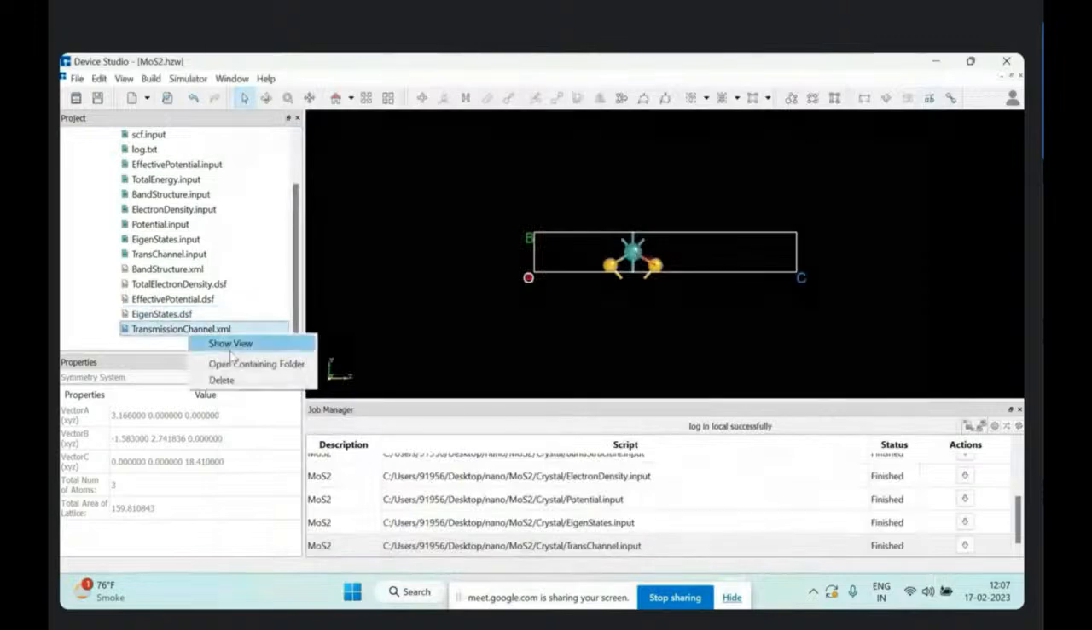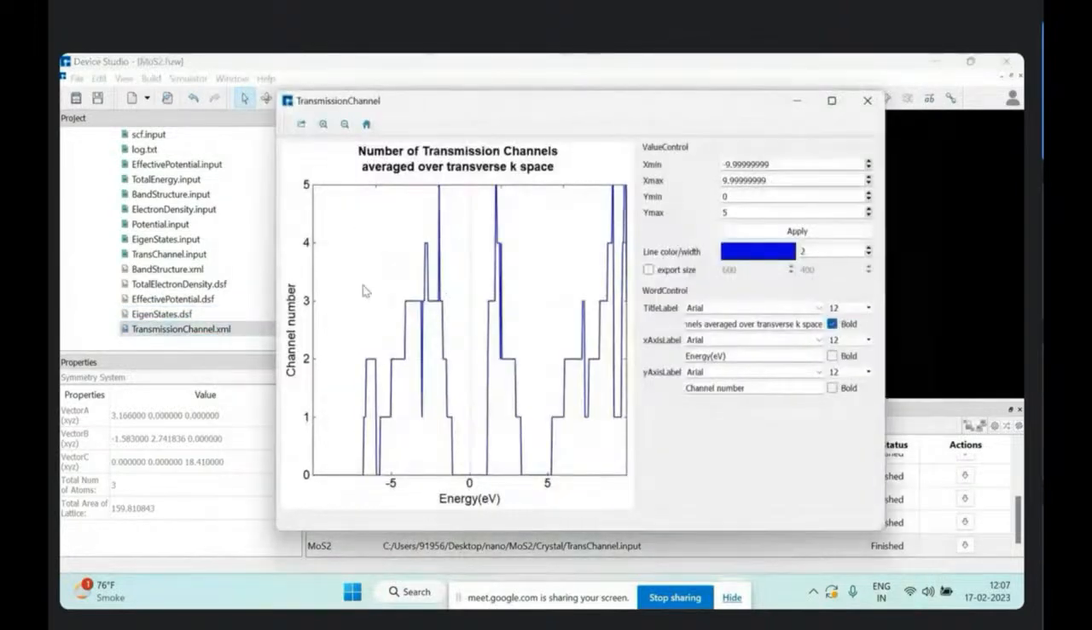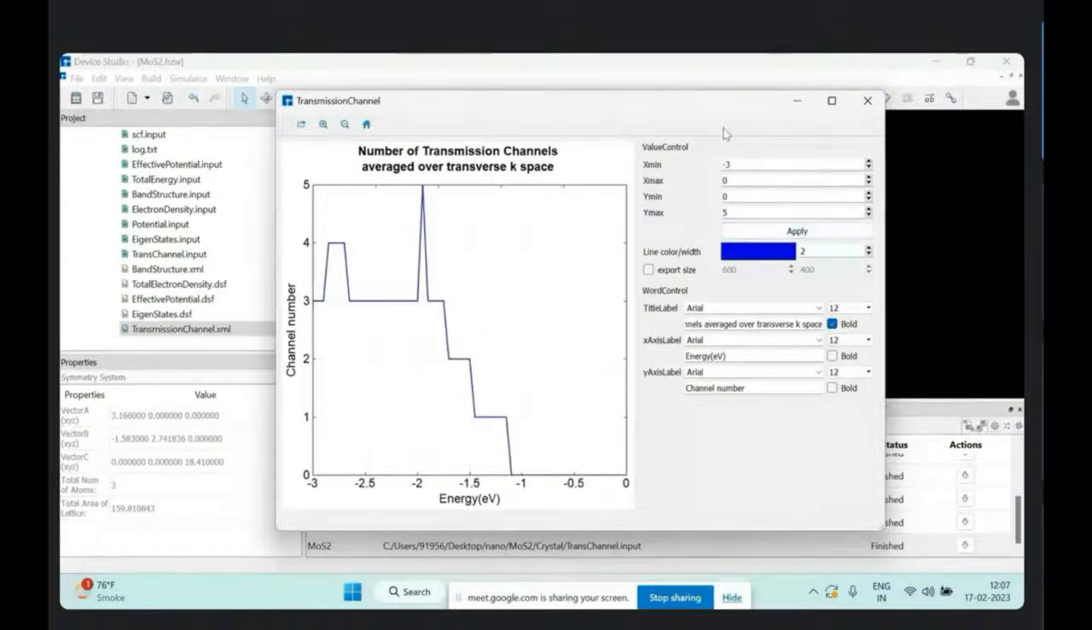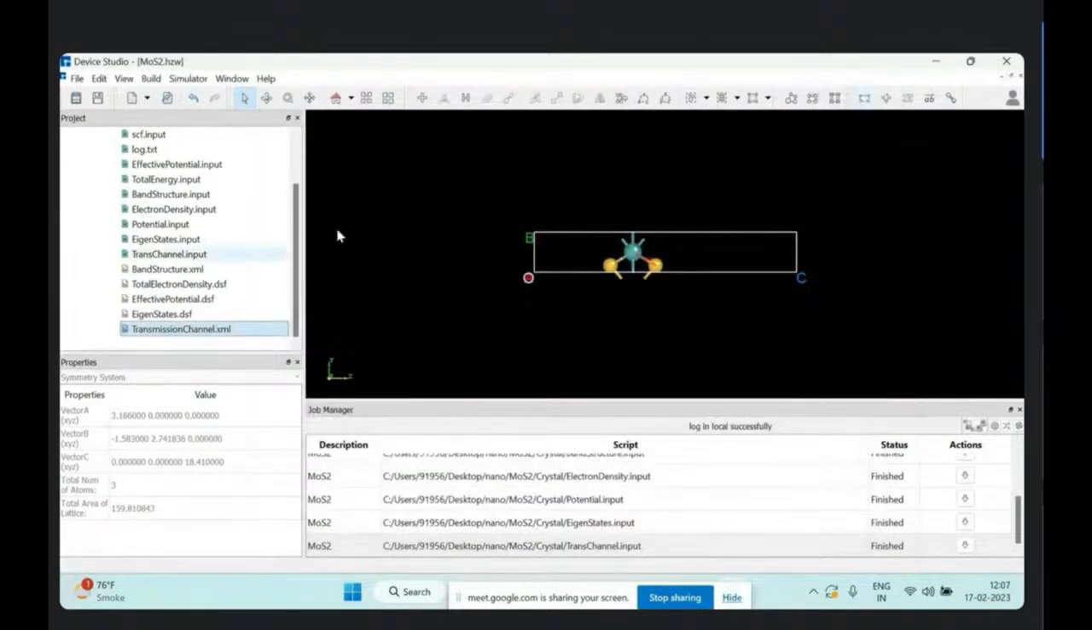And the transmission channel output you can see here. This is the transmission channel, the number of transmission channels averaged over transverse k-space. From minus, whatever range you want to see here, you can apply. So in that particular range you can visualize your characteristics. This is the simple structure that I have taken.